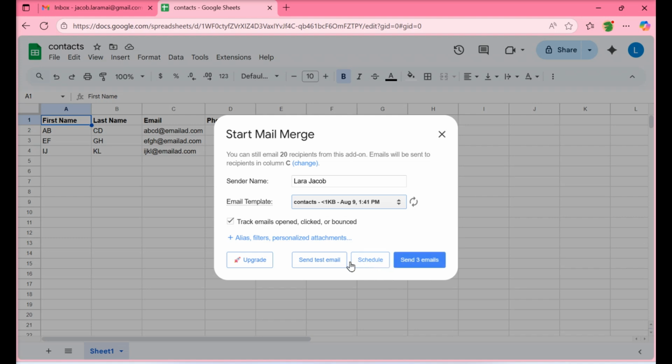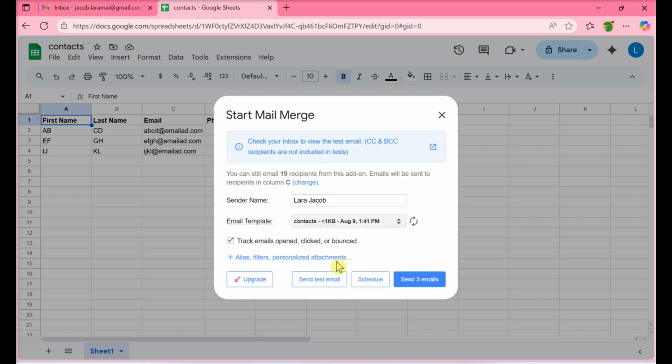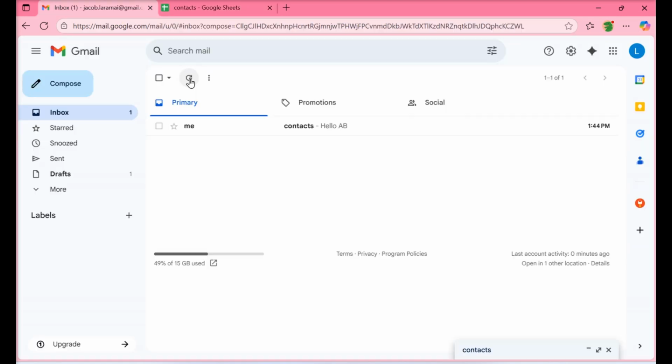We recommend clicking Send Test Email to send yourself a test email before sending the email to everyone in your spreadsheet. This test email will pull info from the first line of your spreadsheet.